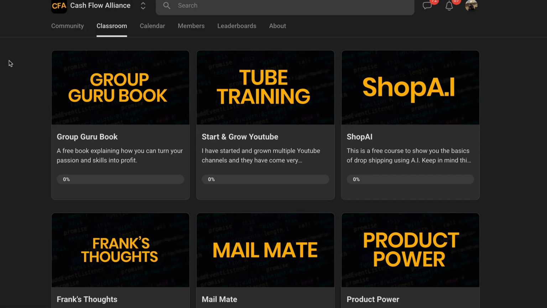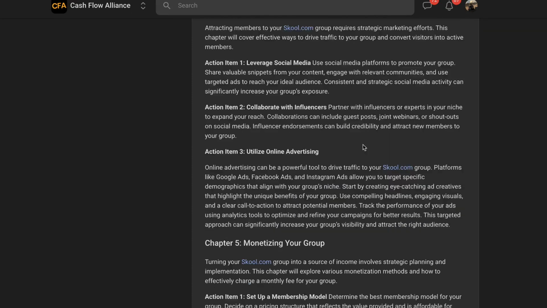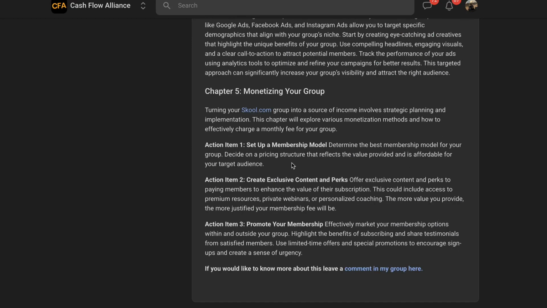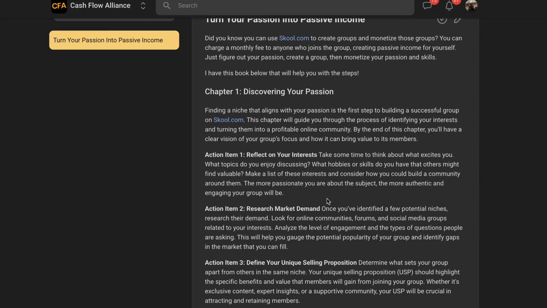Now, you can actually create content using AI. So for example, if you look at this one here, I'm pretty sure I used ChatGPT for this, but you can use DeepSeek to create this particular book on how people can use these groups to start their own group about their passion, right?